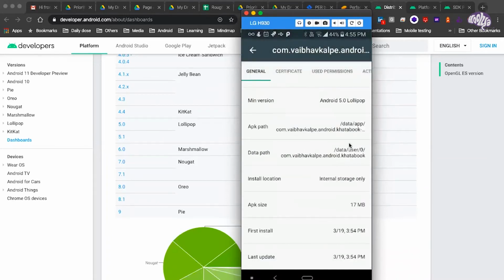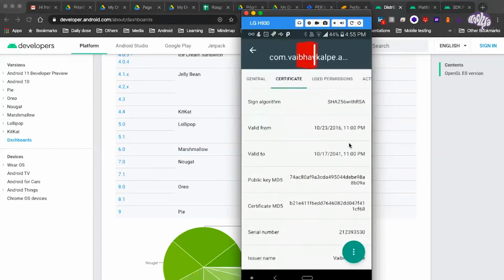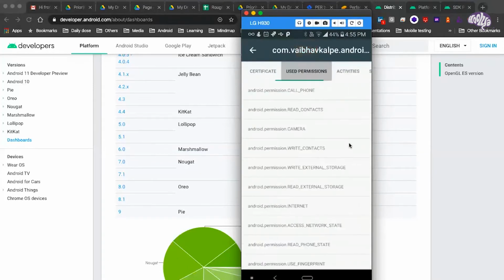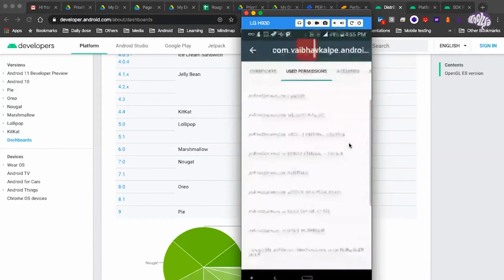This is the path of the APK. This is the path of the data. Where is the install location? What is the app size? When was the first install? When was the last update? You can also see the certificates that are there, and you can also see the permissions that are there. So you can see all this.